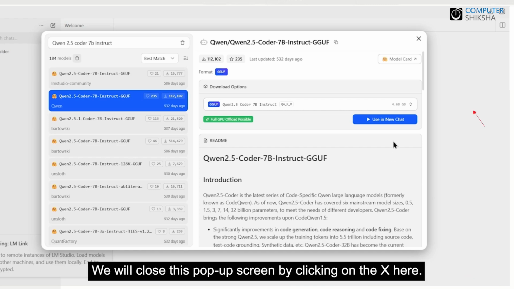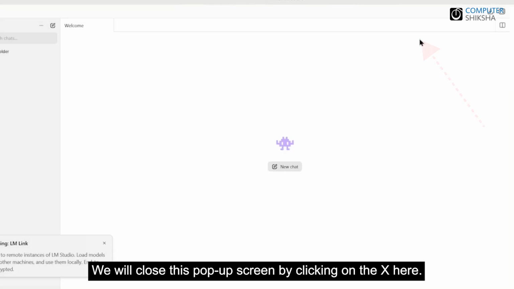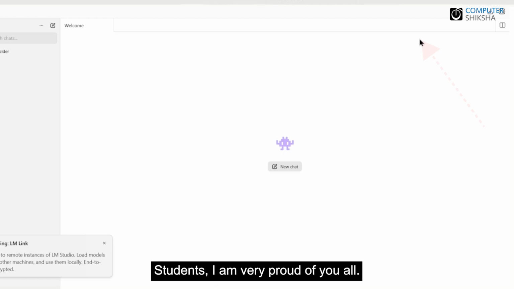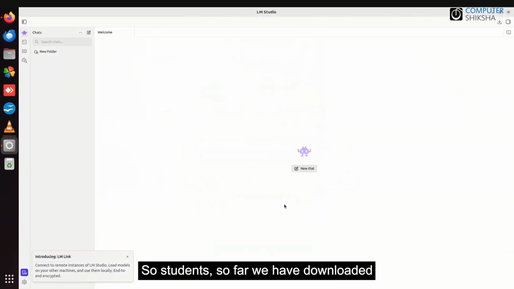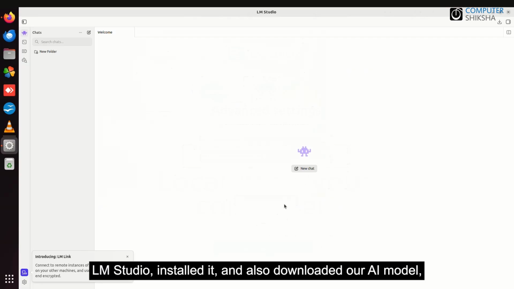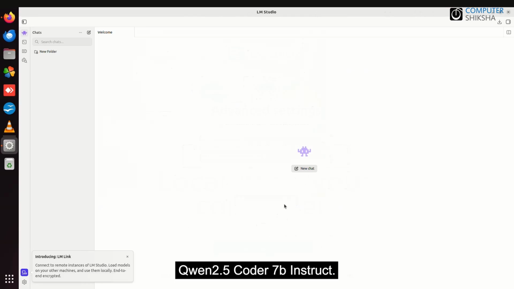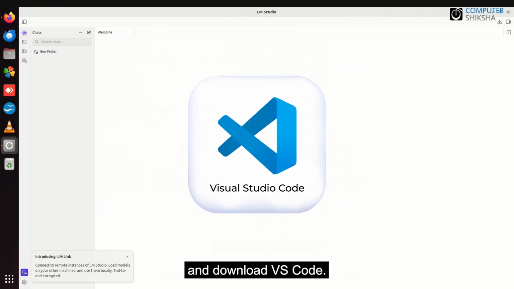We will close this pop-up screen by clicking on the X here. Students, I am very proud of you all. So students, so far we have downloaded LM Studio, installed it, and also downloaded our AI model, Qwen 2.5 Coder 7B Instruct. Now let's close LM Studio and download VS Code.